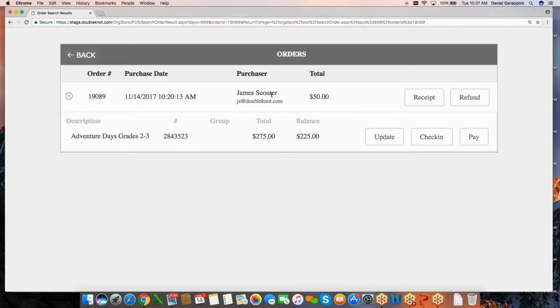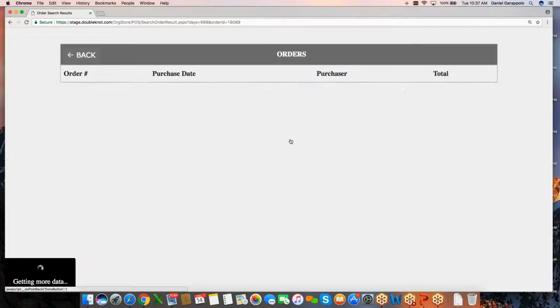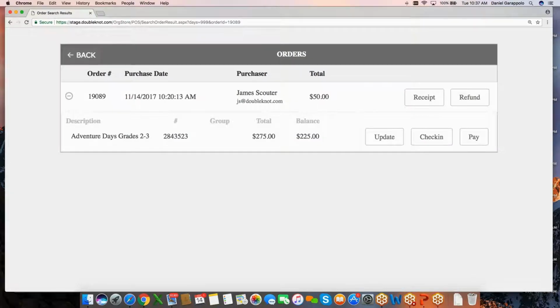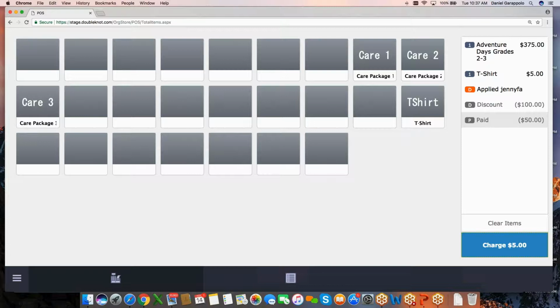You'll see here's James Scouter, Jenny's registration for Adventure Days. I can check in Jenny. I can say, okay, Jenny's here. I can check her in. I can also say, well, Jenny owes $225. So I can say she's got to pay that amount. And I can put this right in here into the cart. It says Adventure Days was $375. She actually has these discounts. Discount $100, she paid $50. And you can actually charge her the remaining amount and swipe her parents' or guardian's credit card right on the spot. She can also, you know, Jenny wants an additional t-shirt. And you can add a t-shirt to that order as well.